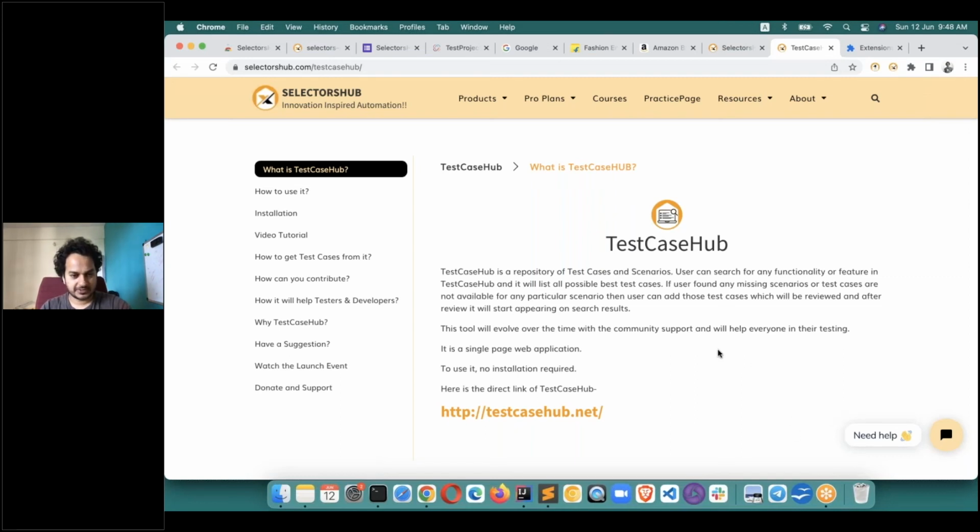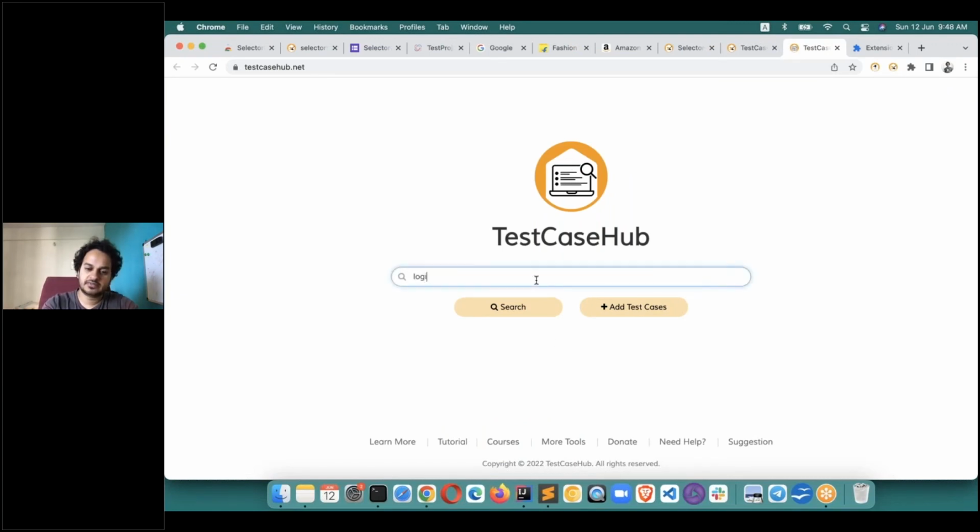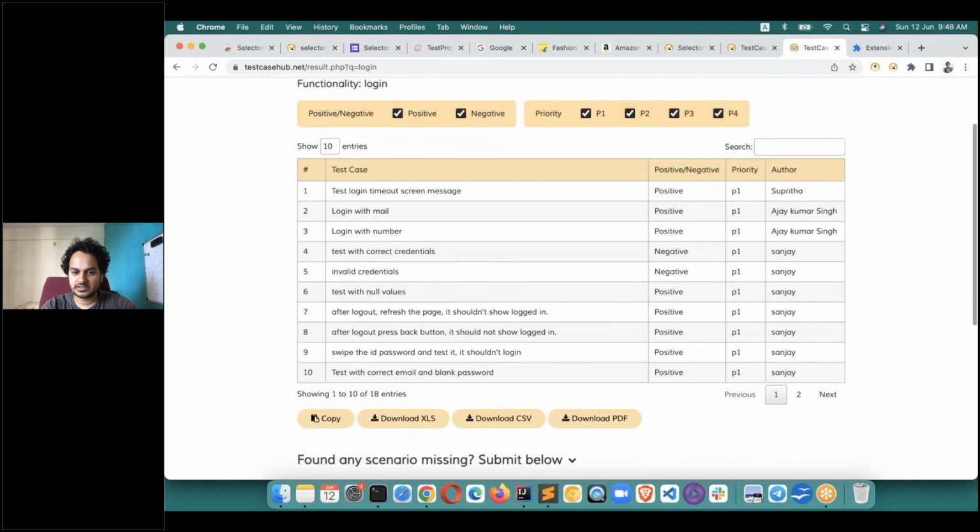So keeping in mind that you all will do the same level of testing, we have this Test Case Hub now. If you go to this, it will have all the test cases and test scenarios here in this repo. So this is a kind of repository. You just search here like login. Let's say you need the test cases for login functionality. You just search here and it will list down all the best test cases out there.